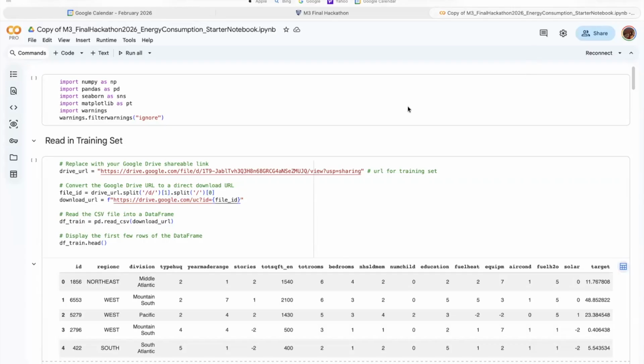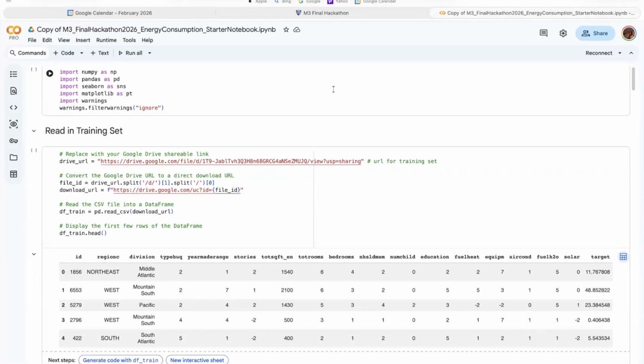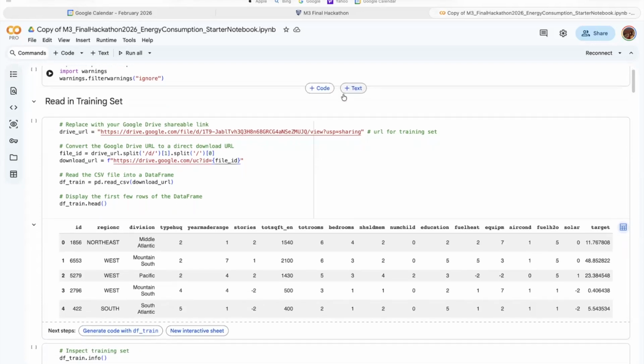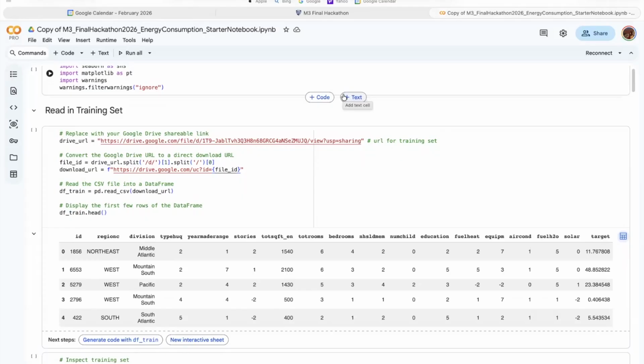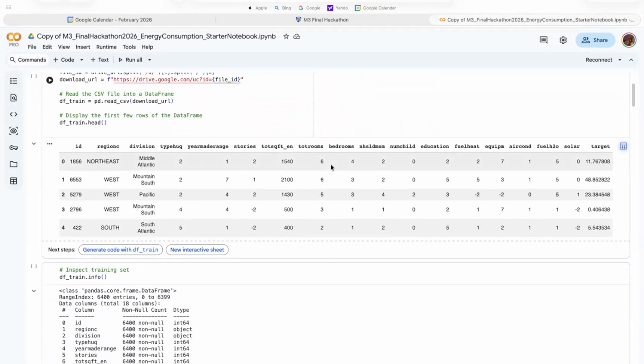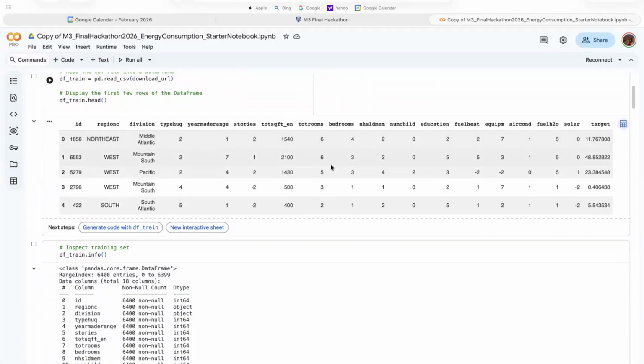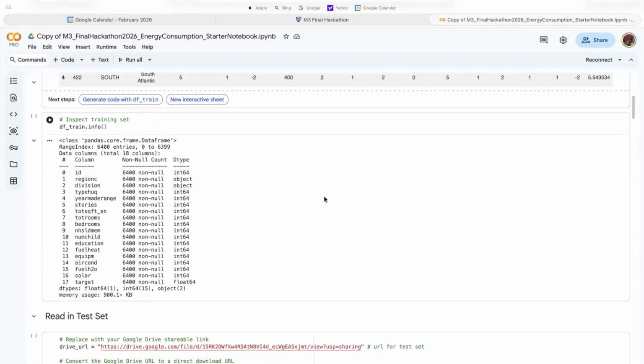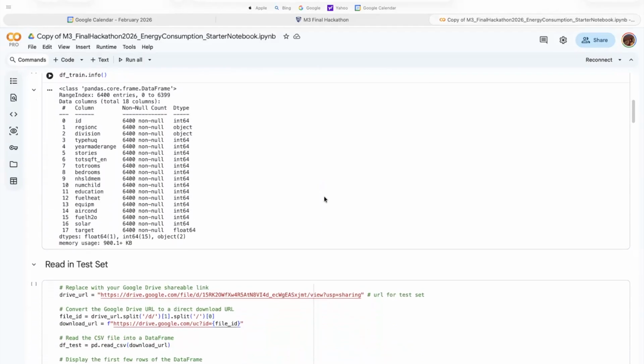So we begin by importing standard libraries and loading the training and test datasets from Google Drive links. After loading, we inspect the dataset using head and info to verify column types and missing values. Next, we separate the ID columns from the features, define the feature matrix X and target Y, and prepare the test data for submission prediction.